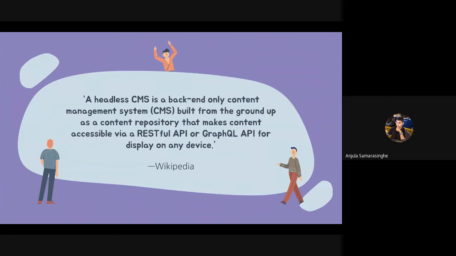So this headless CMS remains with an interface to manage our content. We can add our content and manage it, and it gives us a RESTful or GraphQL API to deliver our content whenever we need. A headless CMS does not care about how and where we are going to display the content. It just provides a repository to store our content and gives us a RESTful or GraphQL API, and it doesn't care about how we show it. That's the difference between a CMS and a headless CMS.